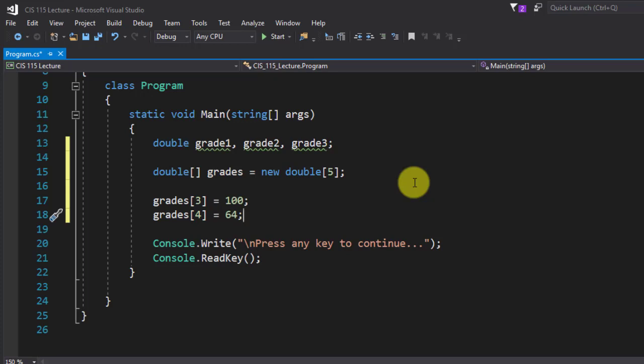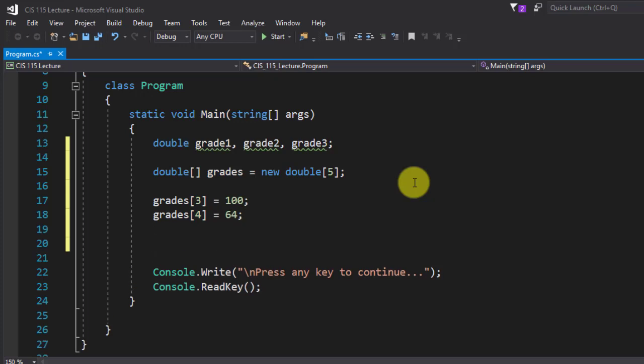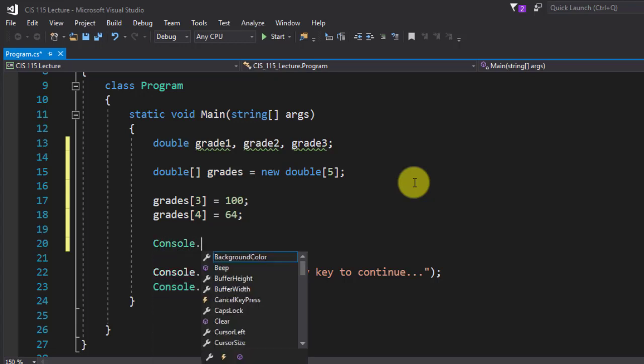And then, so that's assigning values to 2 of the elements. I have the rest unassigned so far, but then I can do things like this.